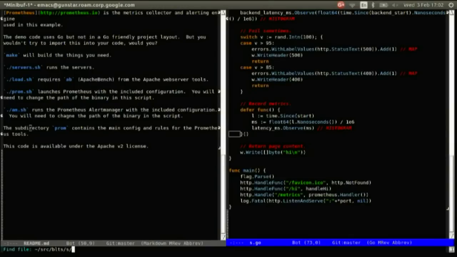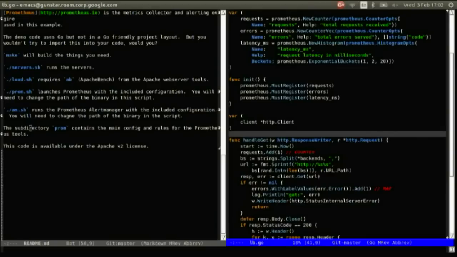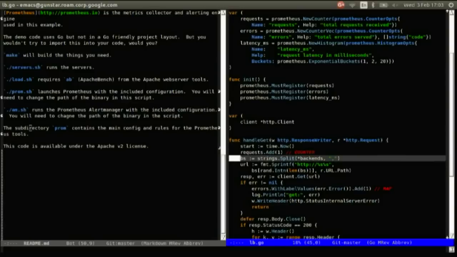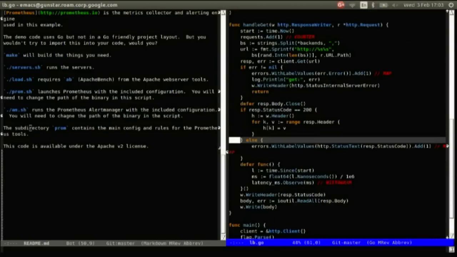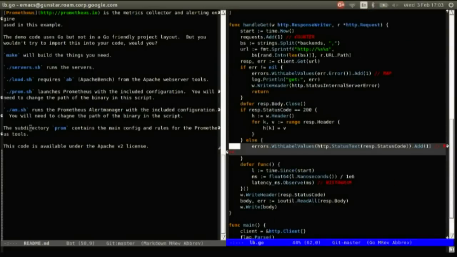I've also got a little load balancer. The load balancer performs a blocking read of the backend as an HTTP client. It is really awesome. It knows if there's an error response from the backend and records that, and also records the time it took. Very simple, right? Okay.